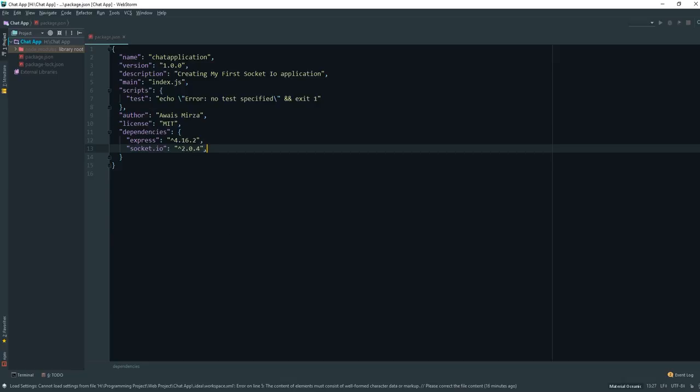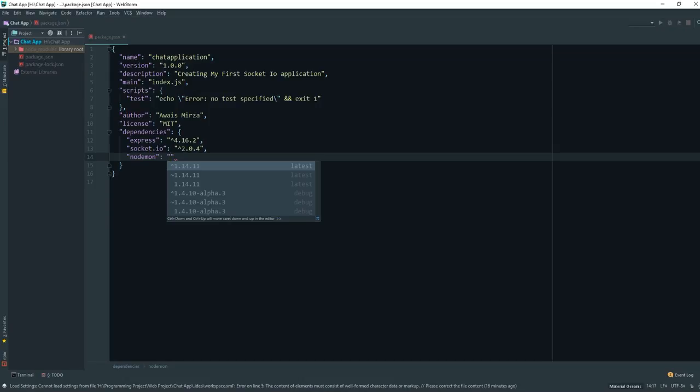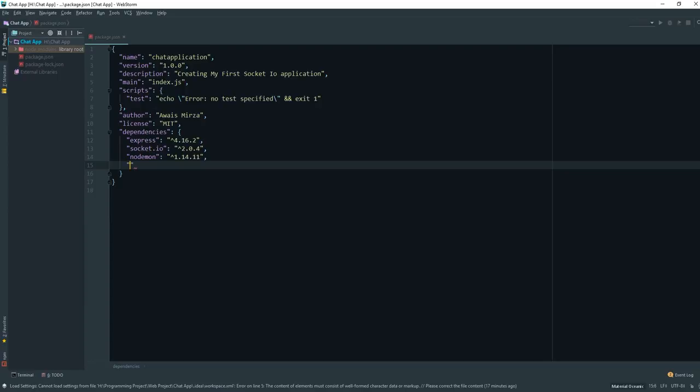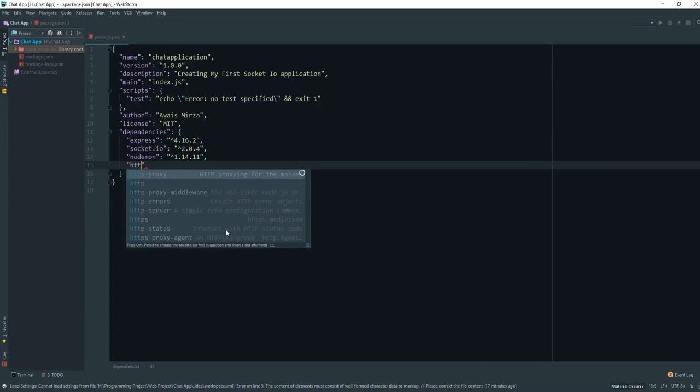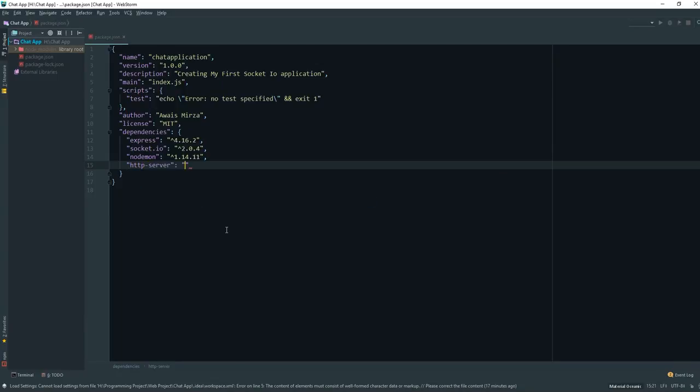So we need another dependency, which will be Nodejs. Alright, and the version we want to grab for that is the latest one. So yeah, let's grab that. And also we need another dependency, HTTP server. So we have this HTTP server and the version for that, I think it's 0 point something. Well, we just type the value and let's see if we get a suggestion. Alright, so we get the latest suggestion. This is the one we want.